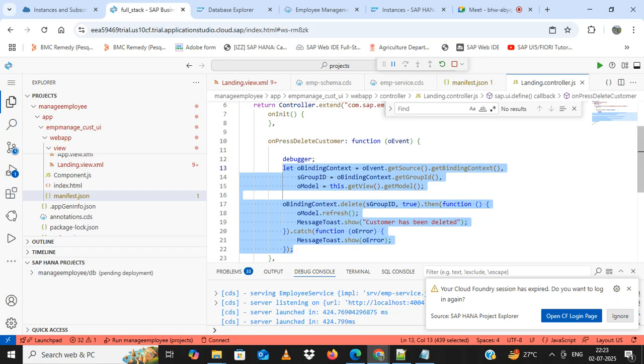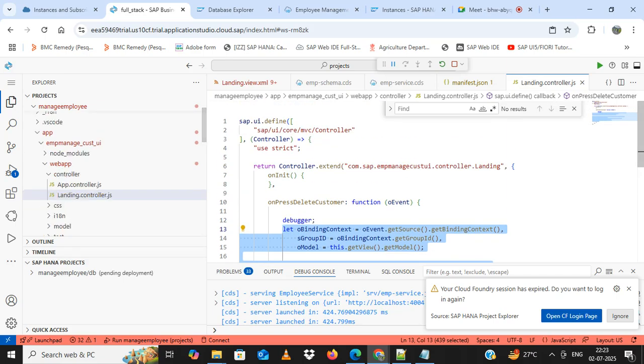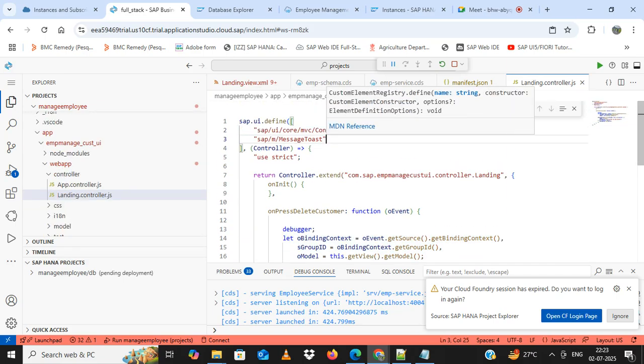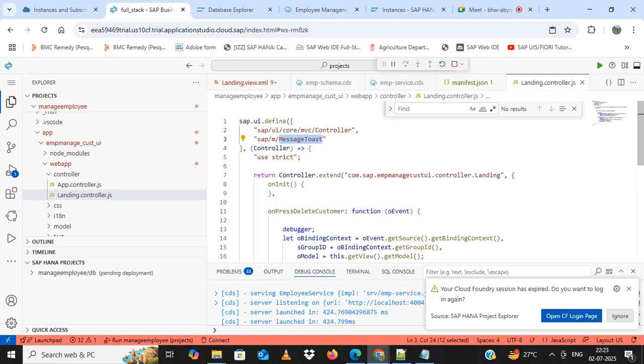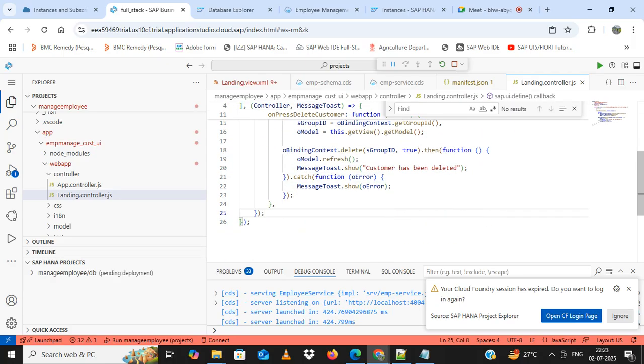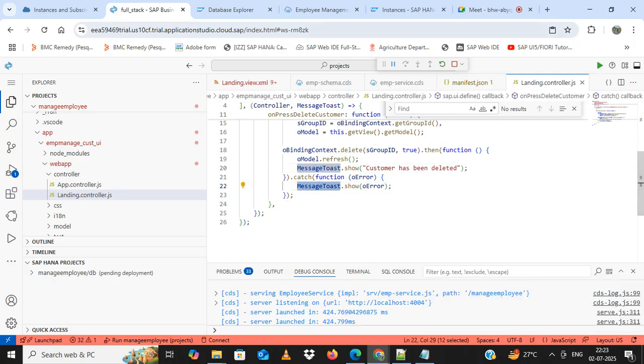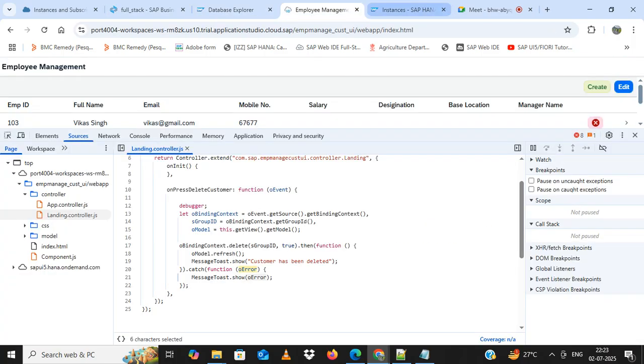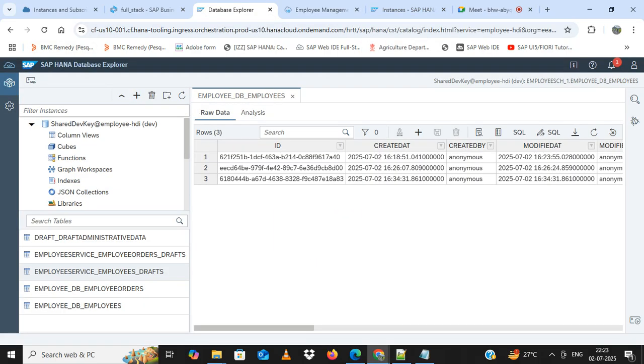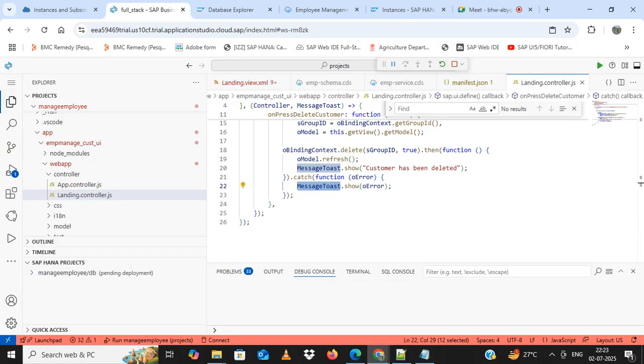Let me go to the landing page. Here I have to define, you have to pass the library, and then here it should be MessageToast. This is called asynchronous loading, and the same MessageToast we are using here. MessageToast and MessageToast. Now it will work since we have updated. We have to refresh the server once again.